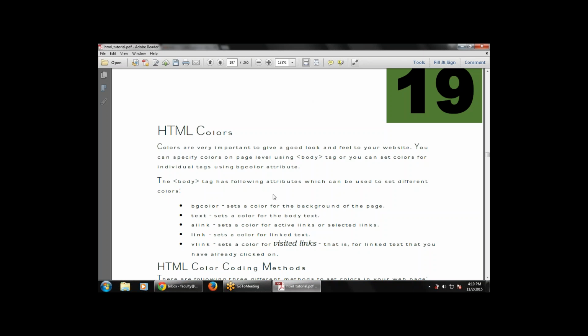The body tag has the following attributes which can be used to set the color: BG color, text, a link, and v link. These are the various attributes that are used with the body tag. One of the attributes used with the body tag is the BG color, which sets a color for the background of the page. So if I want to set the background, that will be done with the BG color.